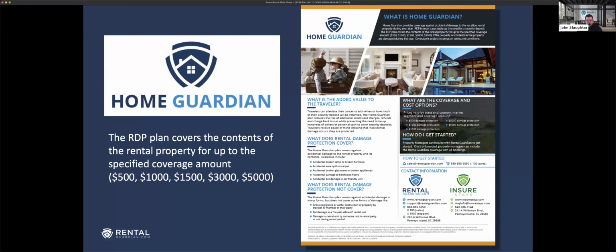Now, of course, this is all about travel insurance, but I couldn't forget the fact that we do offer various levels of damage protection coverage. If you have a damage waiver, you just want to use our program. It's super robust. We make you the covered party.